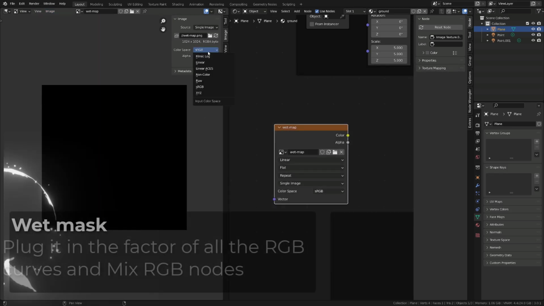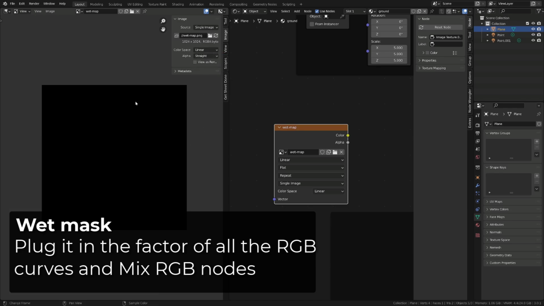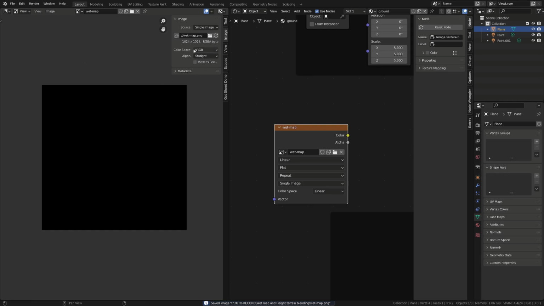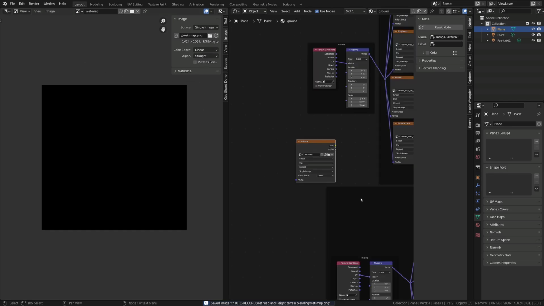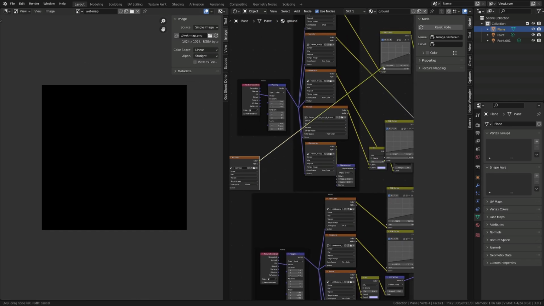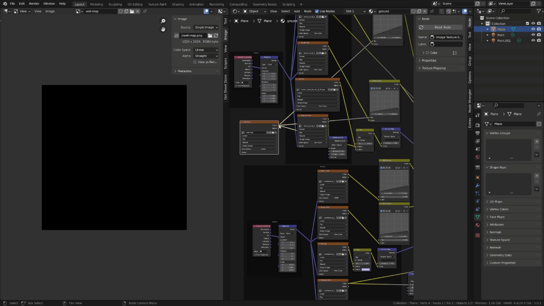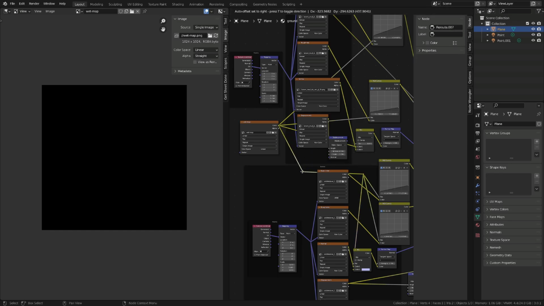Now in the shader editor, I need to plug this wet map in the factor of all the RGB curves we have created, and also in the factor of the mix RGB nodes we have created to modify the normal maps. You can improve your layout a bit by pressing Shift A, going to Layout and Reroute to create those little dots that allow you to derivate a noodle.